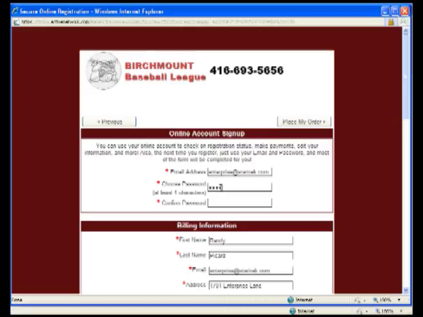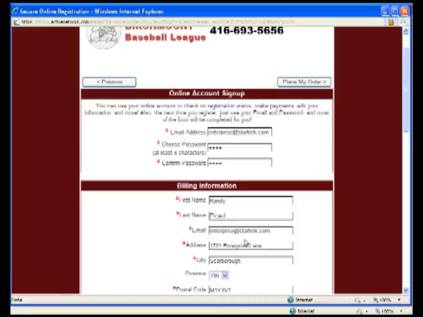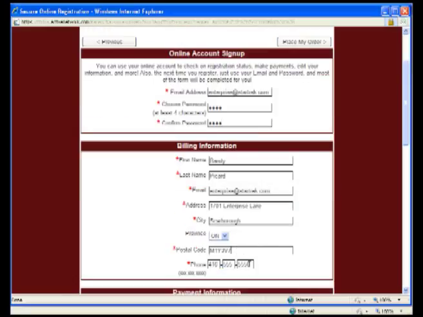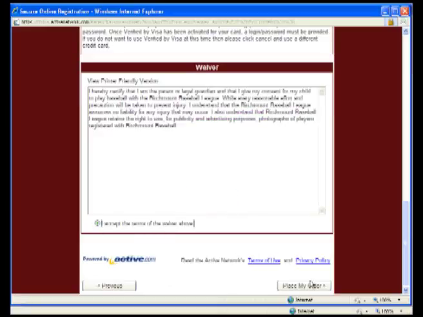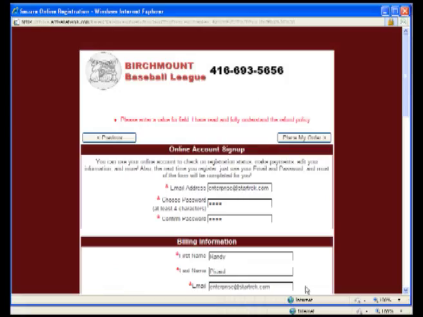Please remember your password. This will allow you to go back in the future, edit any information in case you've made a mistake, or to register for future years. Now this is, you scroll down and you put in your visa information. I have not shown this information because a visa was required for it.